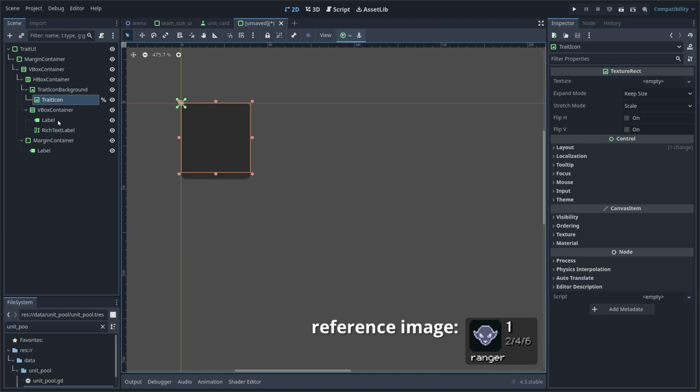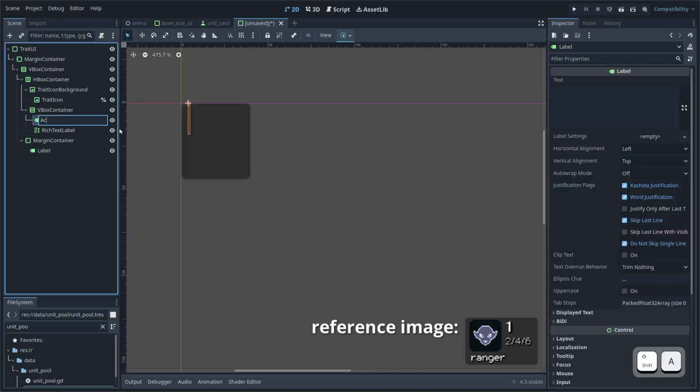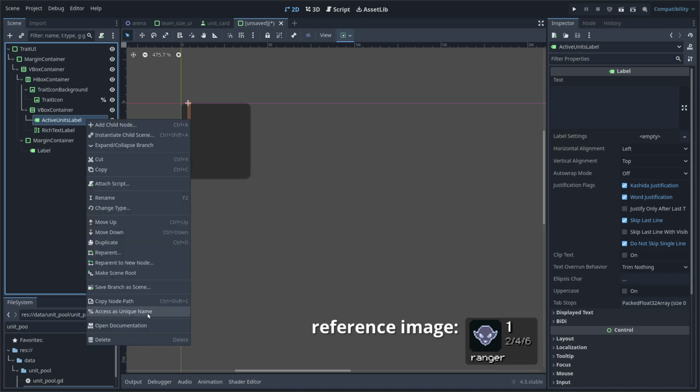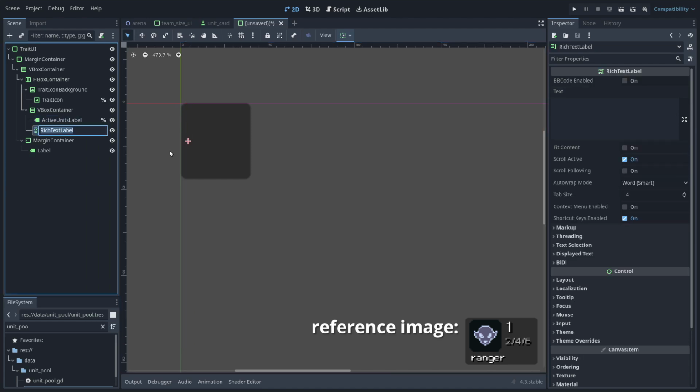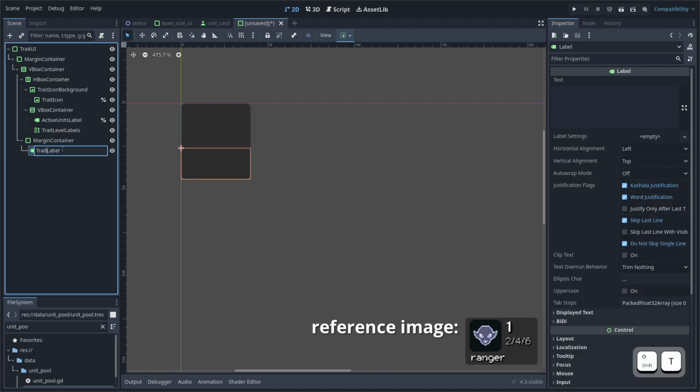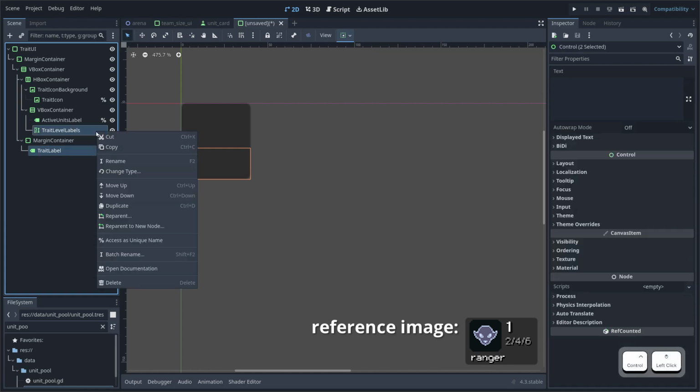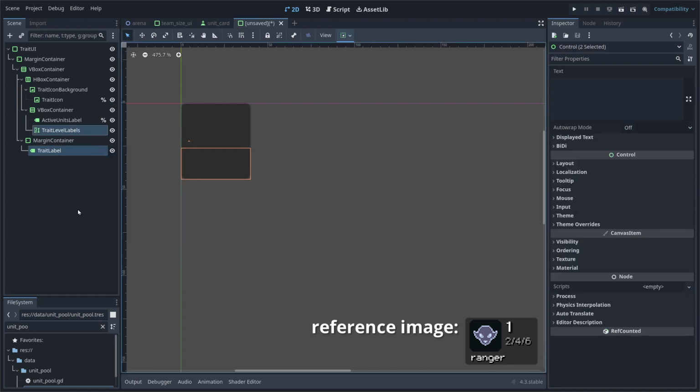Then for the first label, we can rename this to active units label. Again, this is something we want to access from code, so right click on it, access it as a scene unique name. For the rich text label, we'll use the name trait level labels. And finally, for the name of the trait, we'll just use trait label. Again, I forgot to do it with the rich text label, but these two labels will be accessed as scene unique names to make sure that it's easy to reach them from code.